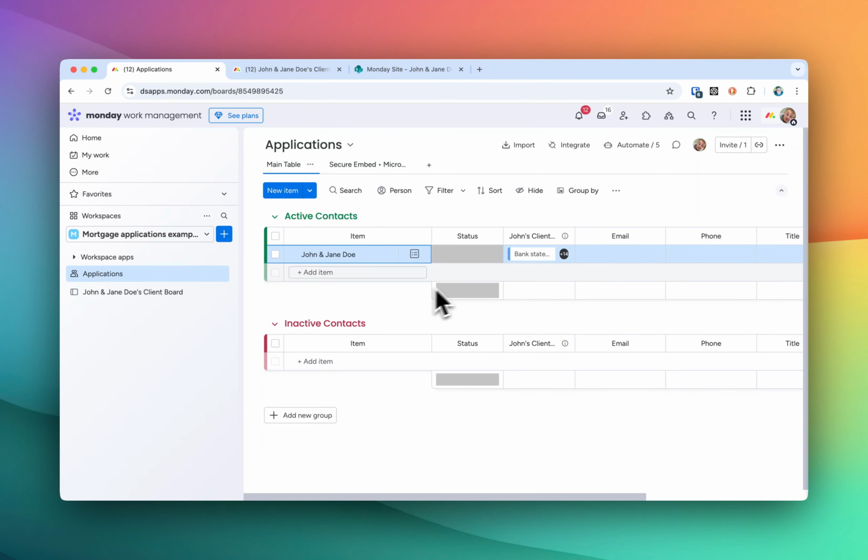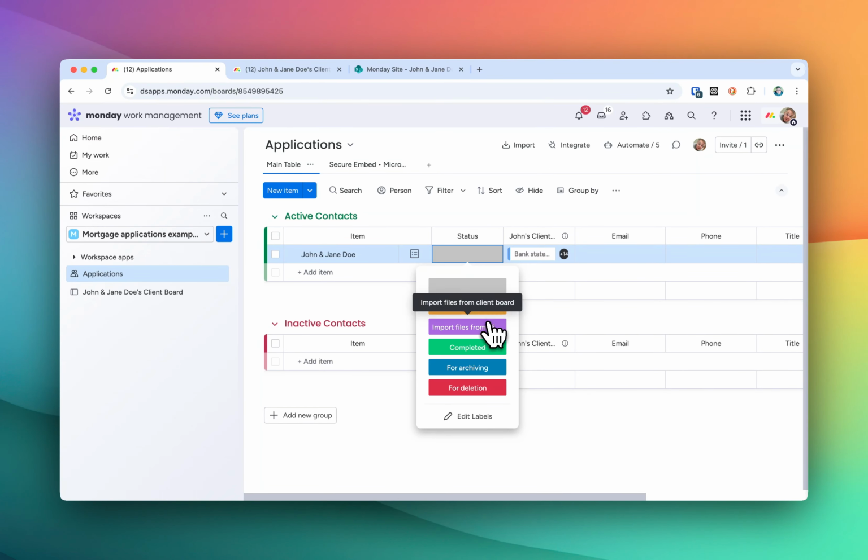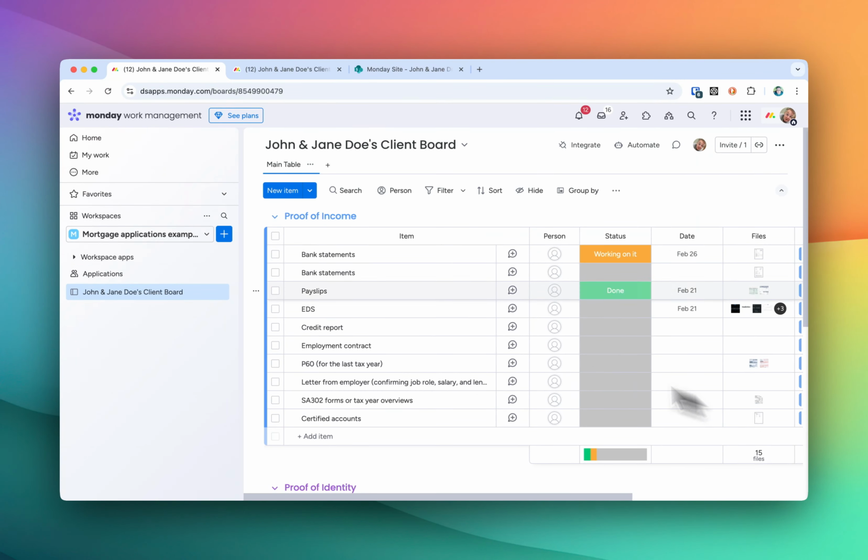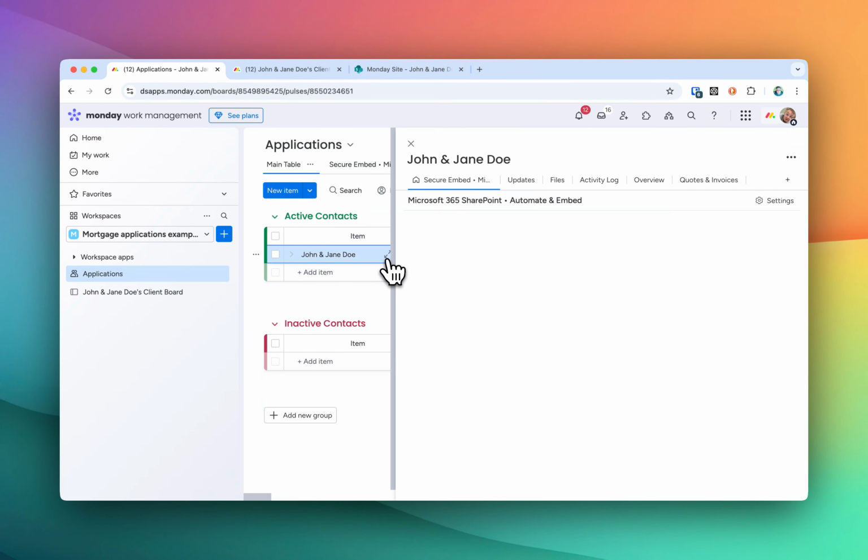So what we're going to do is trigger an action that says import files from client board. And what this is going to do is go and take all these files from here, and add them into this SharePoint folder over here. But it's going to build them up in a way that we feel fit.